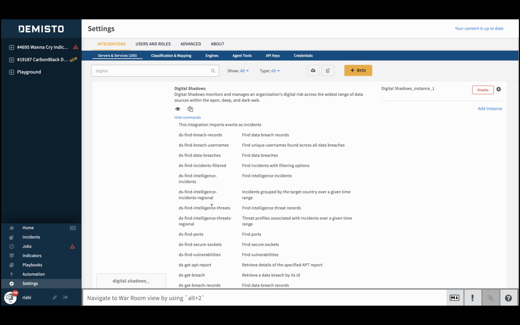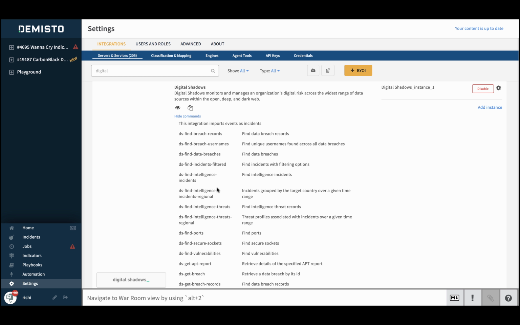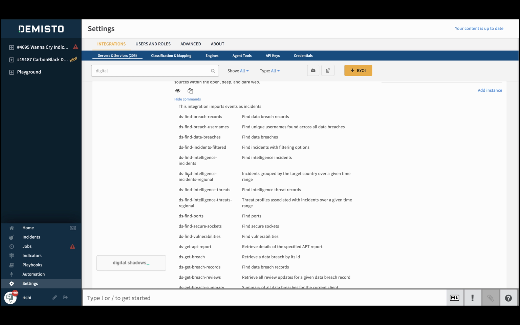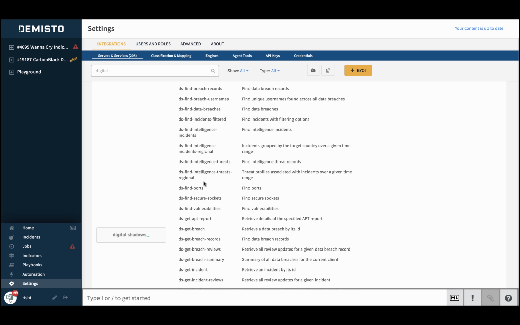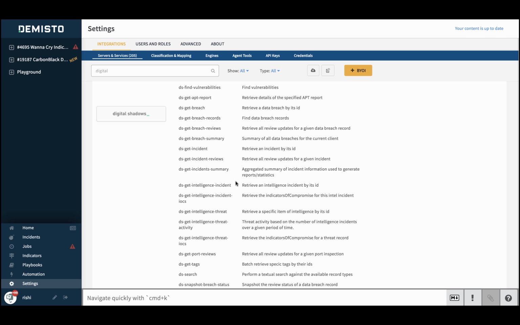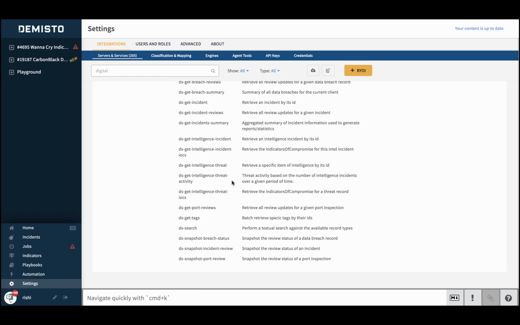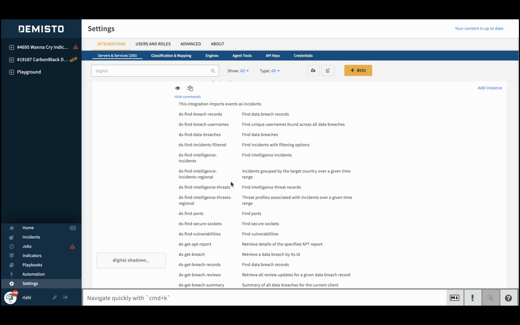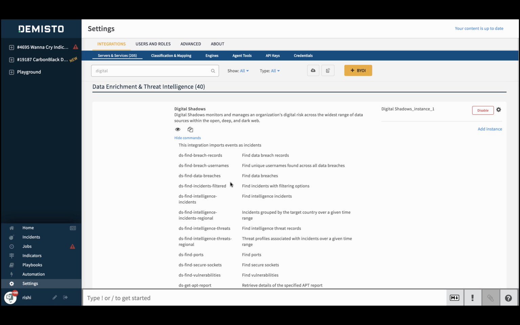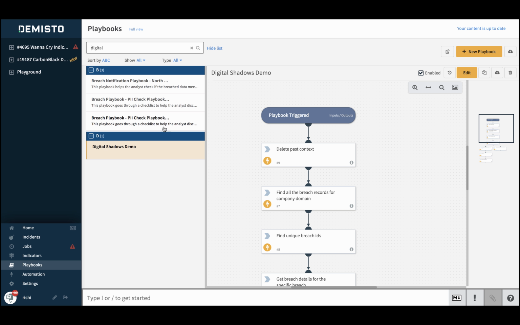Demisto has an extremely extensive integration with Digital Shadows, covering the APIs supported by Digital Shadows. Example commands include finding a breach record, finding the breach usernames, getting the data breach details, intelligence incidents region-wise, and so on. An extremely extensive set of commands can be used in Demisto playbooks. If you are familiar with Demisto, each of these commands is available in the playbooks.